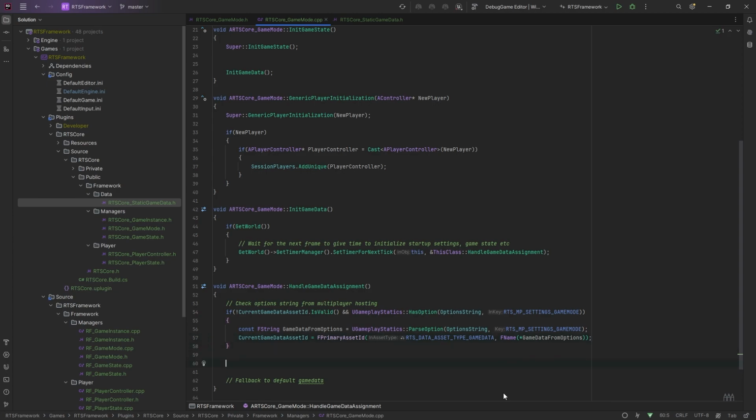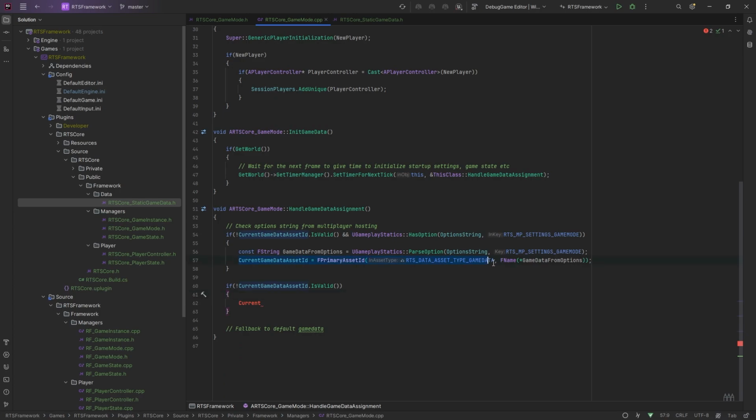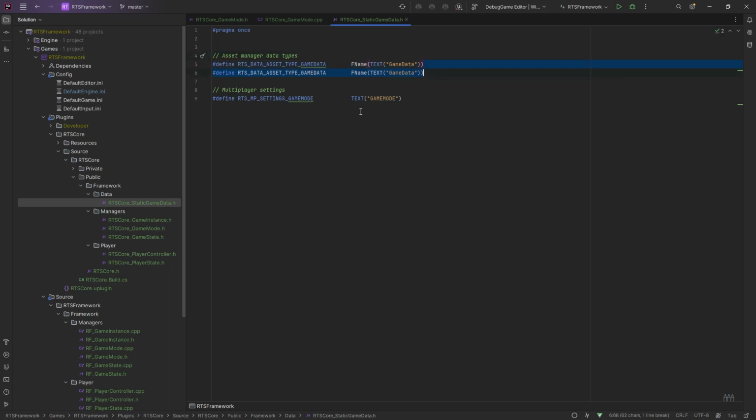So let's now set up the fallback. If we still don't have a current game data asset ID after checking the above, then we want to assign, let's just copy this, a primary data asset ID. This time we don't have a string passed in, so we're going to define a generic game data asset, the default game data. Come in here, duplicate this one, and we'll just call it default.